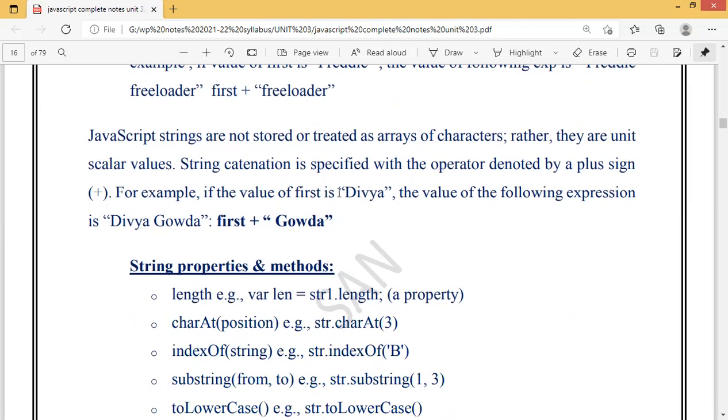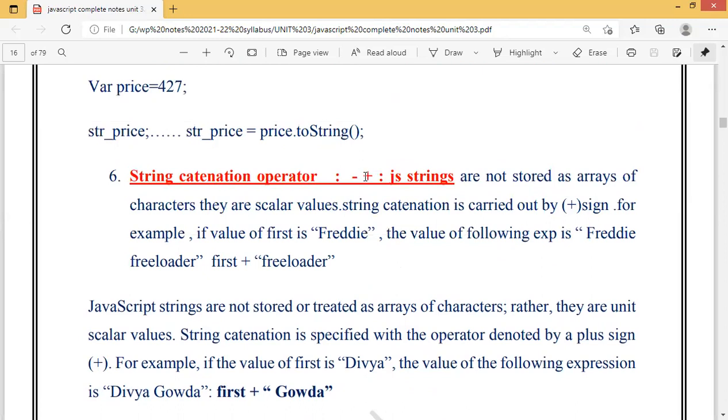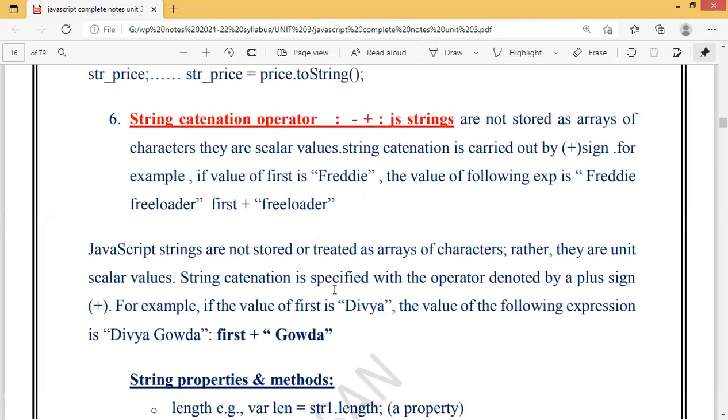One more example: the first value is Divya and the second value is Gowda. You add the first value and then Gowda, and it will give you Divya Gowda as a complete name. In this way, the plus operator is always used when you want to combine a collection of words with another word. Plus is called the concatenation operator. It will go on adding the strings that you pass on both of its sides.